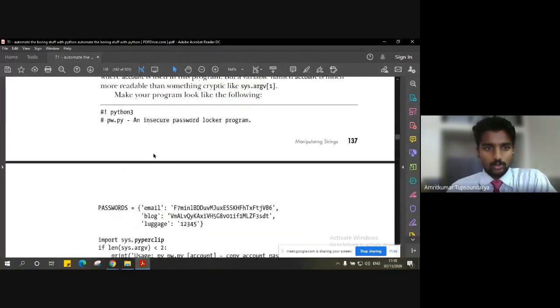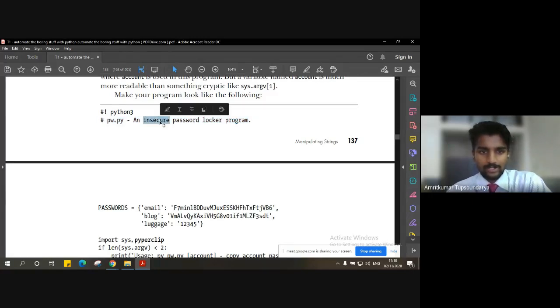Just to walk you over the program, we started off by declaring the shebang. Shebang is the most important part of the program; it starts with the shebang. For more information about shebang, you can go to Appendix B of the textbook, where you can get the reason how we declare the shebang, and why it is required and important. Followed by this shebang notation, we gave the Python version, that is Python 3, which is important again. Followed by that was a comment saying that this is a password locker program, which is actually insecure, not very secure.